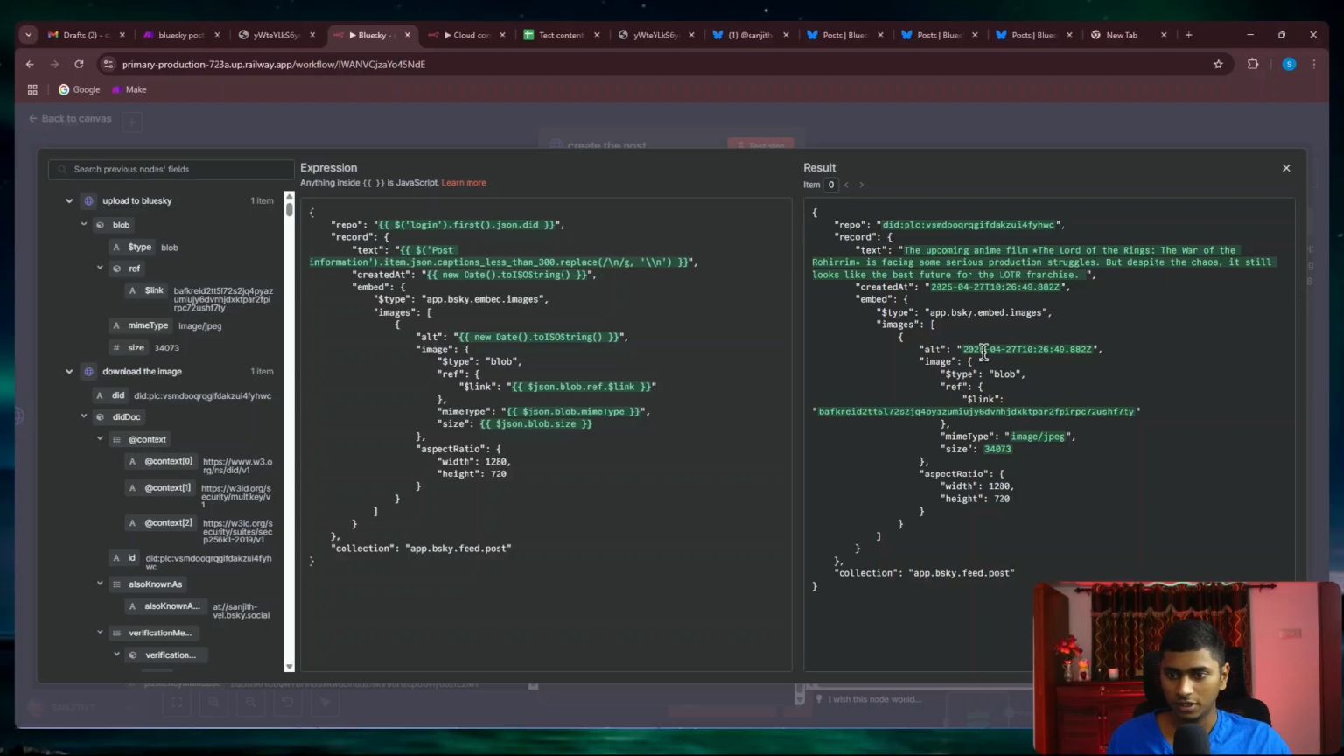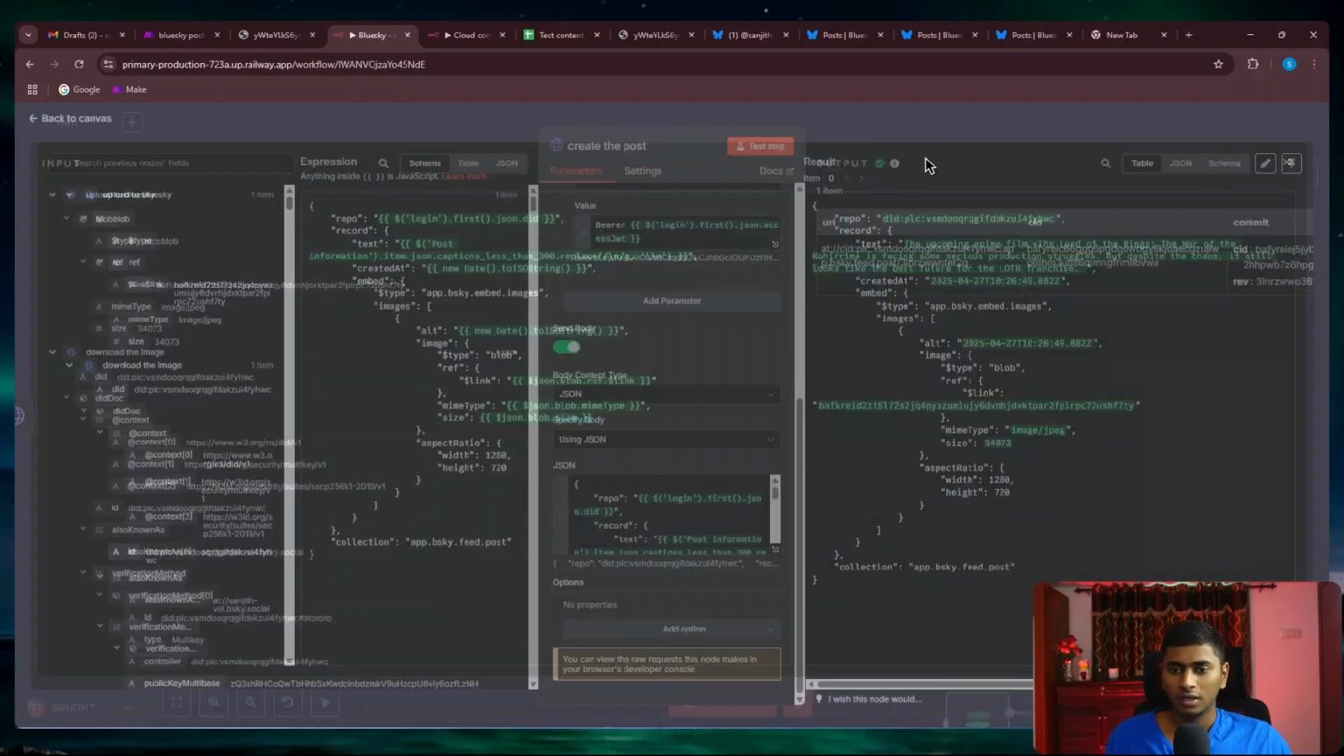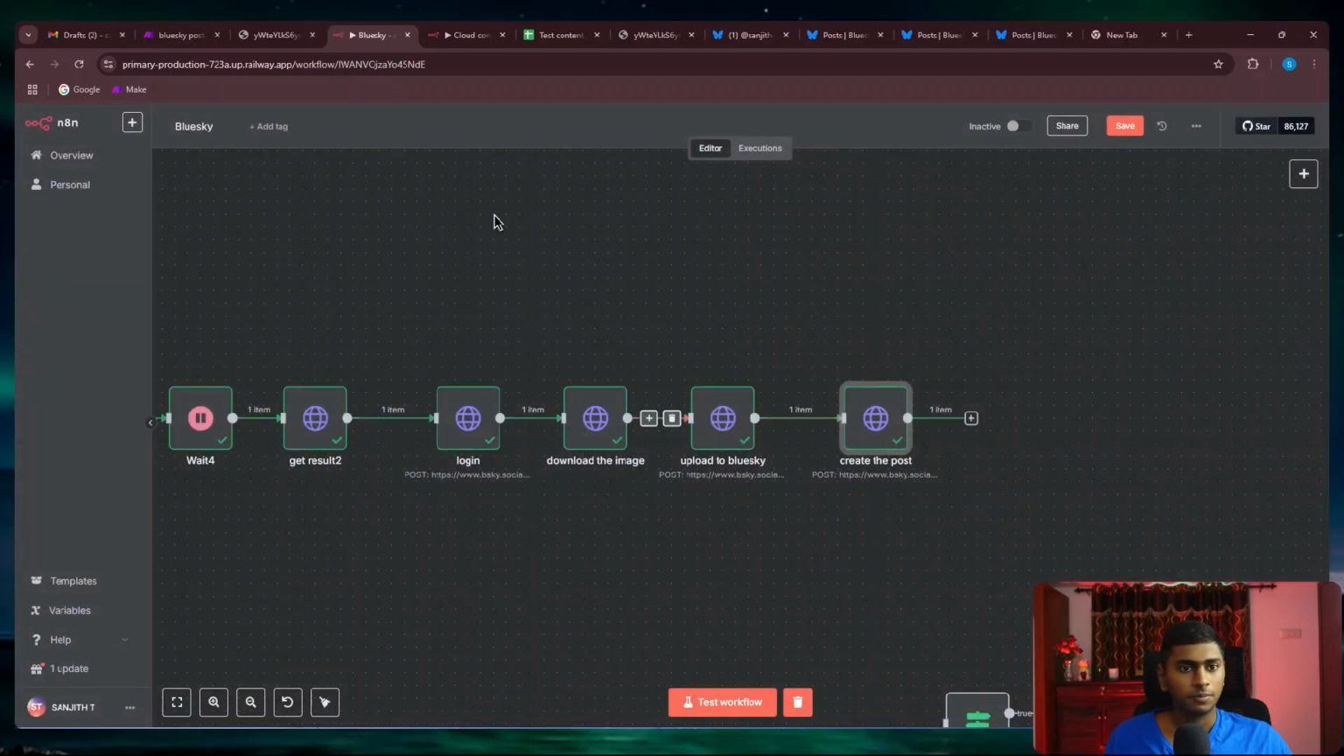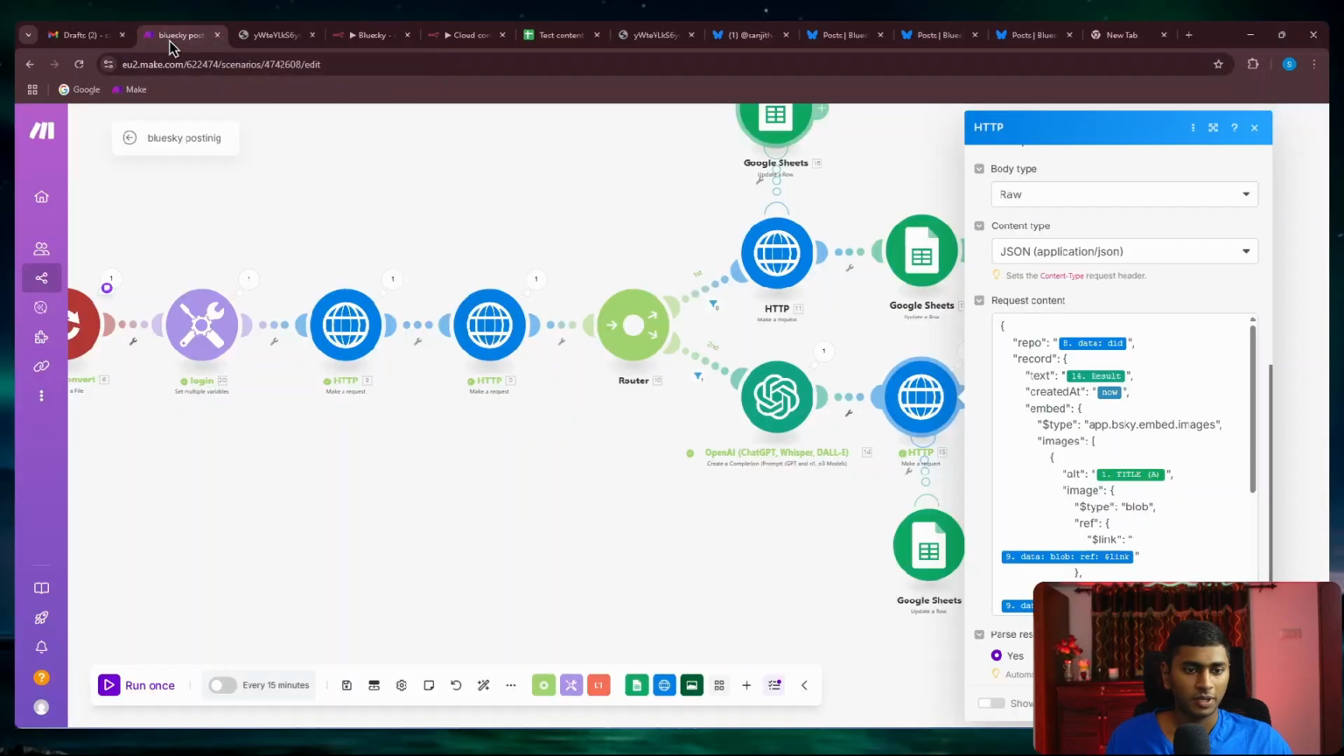Yeah, so you can see that in the alt, I just put the current time over here. I've just put the new date to string. I've just put the current time in this platform n8n. But when it comes to make.com, I've actually referenced the title. But like I said, it doesn't really matter.